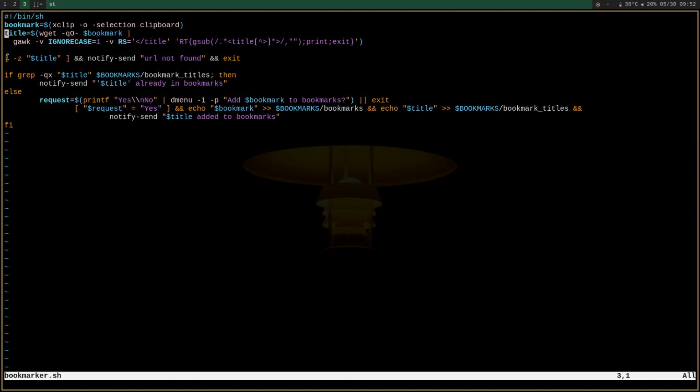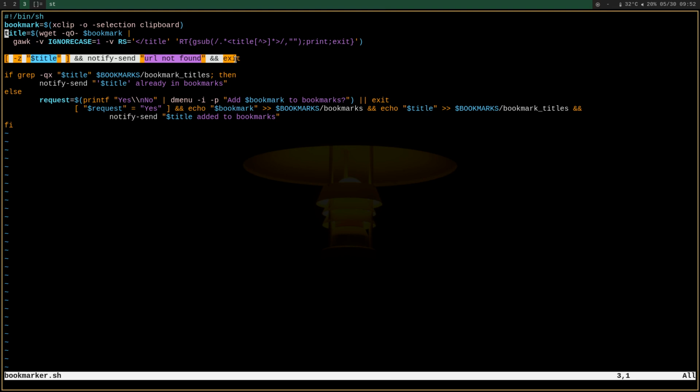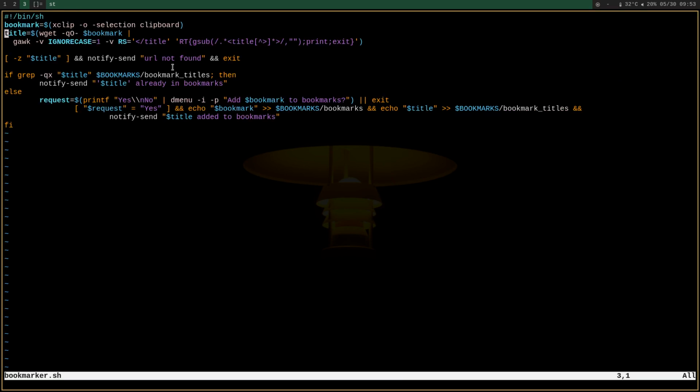If I already have that title in my bookmarks, or no, this says if I didn't find a title, a URL wasn't found. So let's see. If I type in whatever, and I'll copy that to my clipboard and try to run the script, it shouldn't work. So I get a small notification that says URL not found, because what I typed in wasn't a real URL.